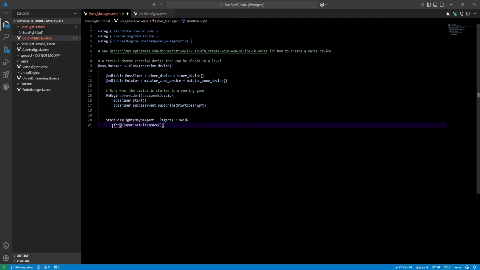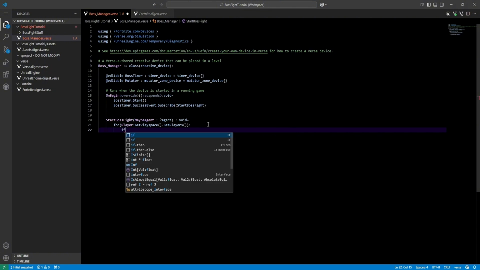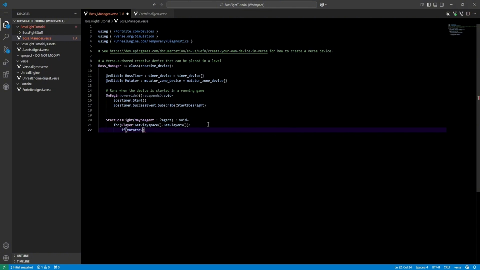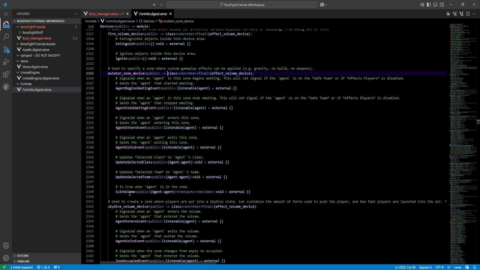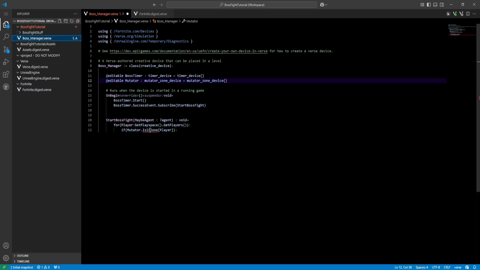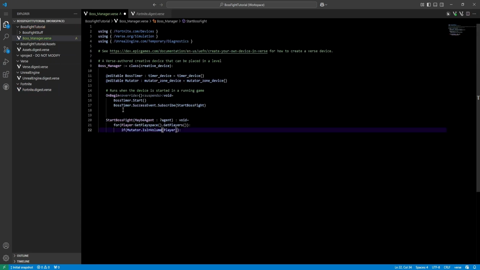And then what we'll do is whenever the boss fight starts, we'll go through every single player in the play space by writing this right here. And then for every single player, we're going to check if the player is inside of this mutator, and you do it by using this is in zone right here. Oh, but I have an error here. So if we actually look in the mutator zone device, it is called is in volume, not is in zone. So I'll just replace that. So whenever the boss fight starts, it's going to go through all of the players and check if they're in the volume. And if they are, what do we want to do?